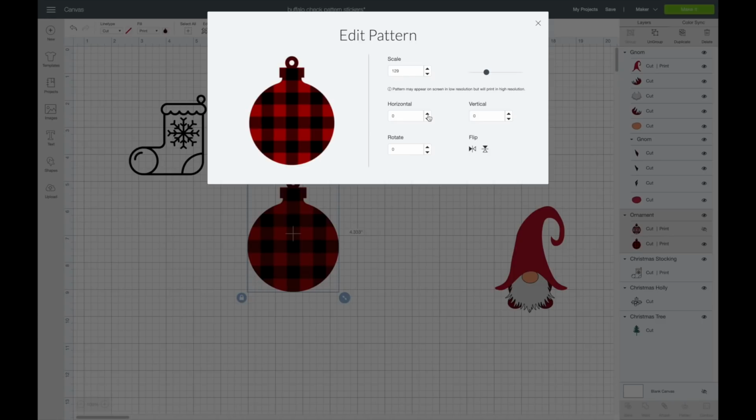You can also click this and move the pattern. So this will go horizontal. It's kind of hard to see, but it's moving over, and vertical will move it up and down, I believe. It's kind of hard to see what it's doing. And then rotate, you can also rotate this too, so you can see how it's rotating on here. And you can flip it different ways.